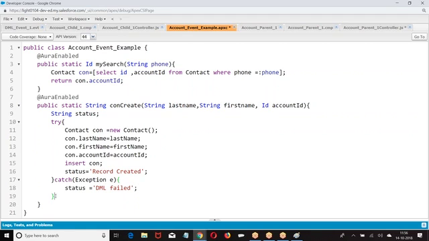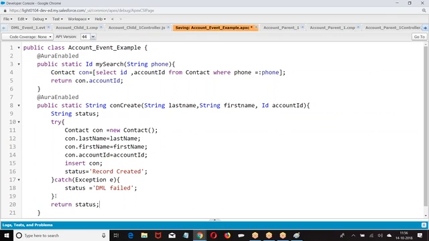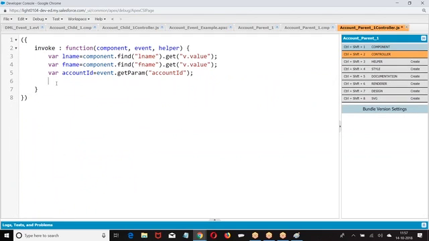So I was giving here return status. So based on the last name, first name, and account ID, we are creating a contact for a particular account. Whichever account ID I gave, for that same account I am trying to create a contact. Okay. Now here what I am doing?